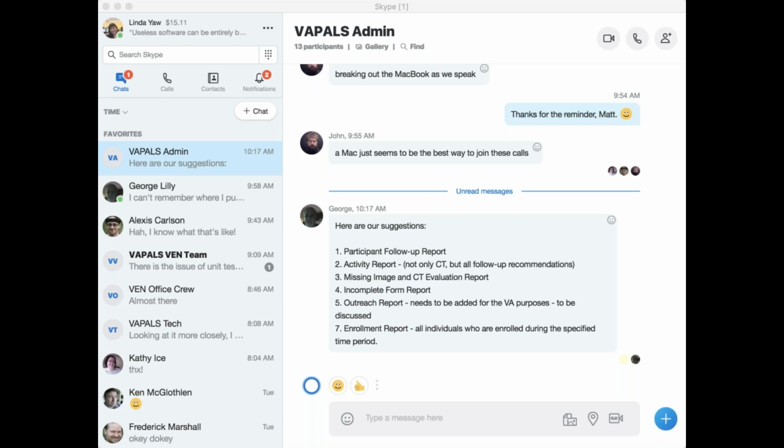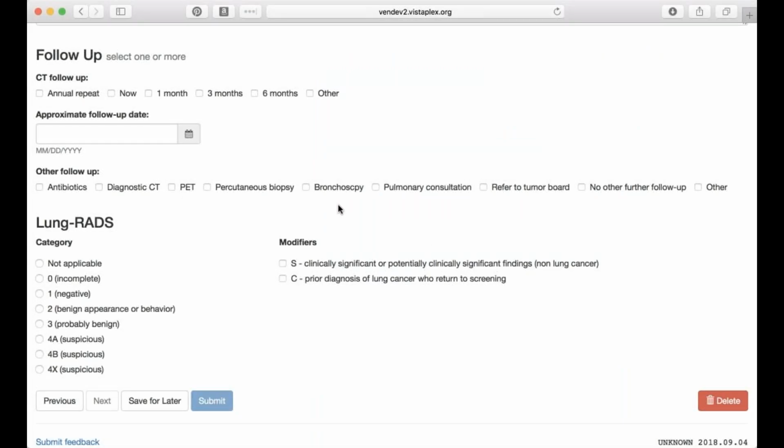Okay. Then we have a missing image and CT evaluation report. Let me show you the current follow-up CT eval follow-up section, because there's actually a list here. Can you see that? Yeah. So any recommendation you make should be on that report. Other than, of course, no further follow-up, as long as they put a date in there.